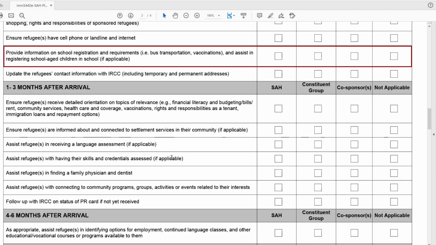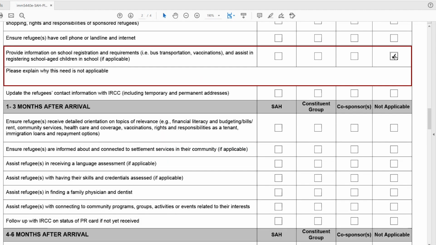Now, here's a good example of when you would use the not applicable option. So if you are sponsoring a couple that has no school-aged children, this task, of course, would not be relevant to that specific sponsorship case. So in that case, you would select not applicable.